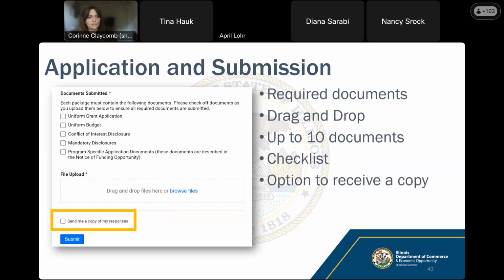Then, down at the bottom, there's this little piece here that says, send me a copy of my responses. If you want to, you can click this button and then you'll get an automated email right after you submit that will show all the information that you just entered into this form. You can keep that for your records if you need to. And then finally, don't forget to hit submit. Make sure that is before the deadline. Hit submit.